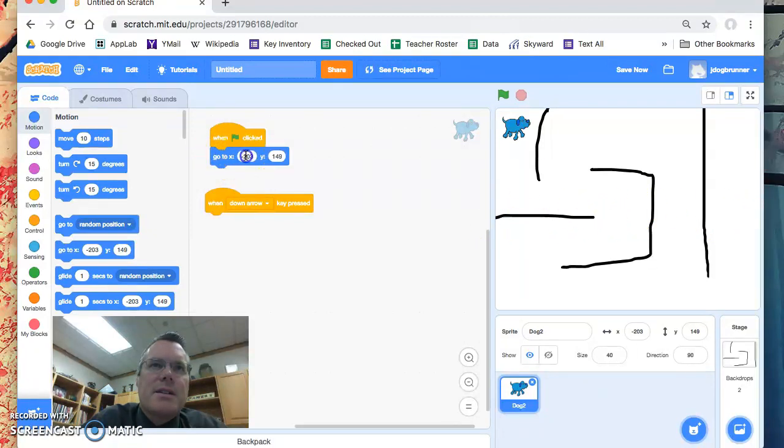Go to X -203, Y 149. That's the spot right centered under the sprite right here. Think about it for a second. If we want that dog to move down, we're going to need to change one of these numbers. You can actually see over here which number is changing.